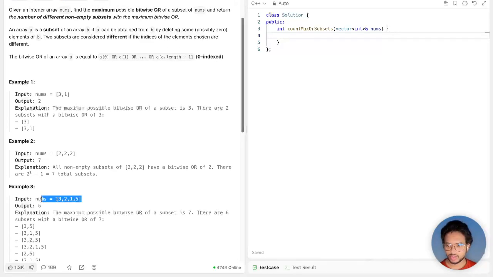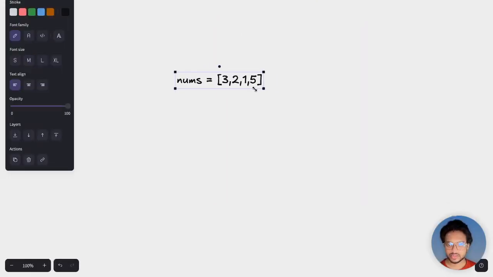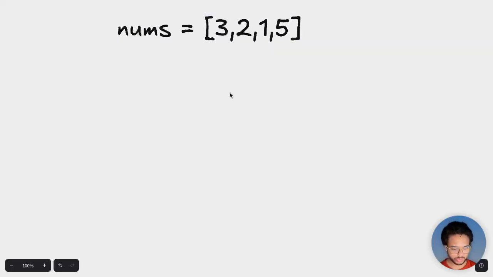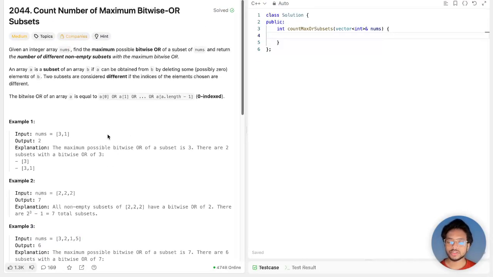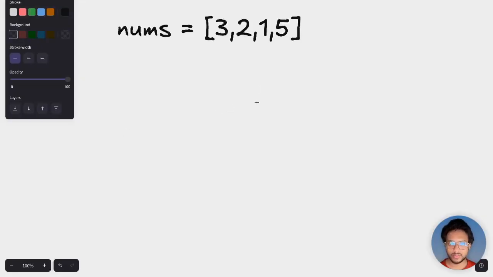So if I copy this input, first of all, what we have to find. To solve this problem, you require two skills. One is bit manipulation, and another one is backtracking. Initially, we have to find the maximum bitwise OR. So what will be the maximum bitwise OR? For this array, it's 1, 2, 3, 5.